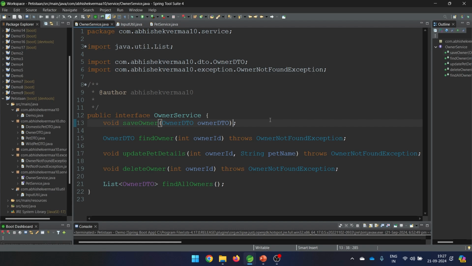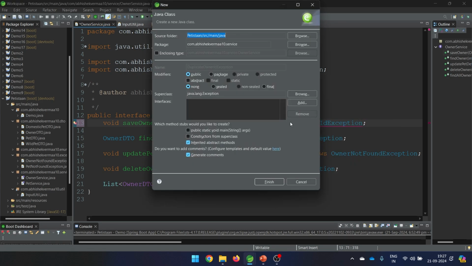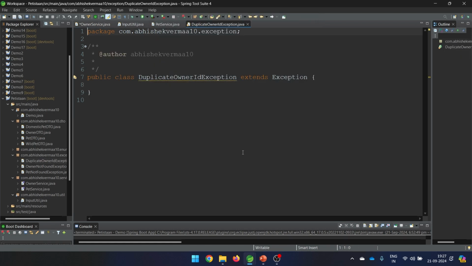Now what if, for saving the owner, we are passing the owner ID also, but with that owner ID some owner already exists? In that case we can't obviously throw the owner not found exception. This time we need to say duplicate owner ID exception. So here we will be creating the duplicate owner ID exception, guys, something like this. And here let's create it, and this one is also in the exception package, and there it goes.